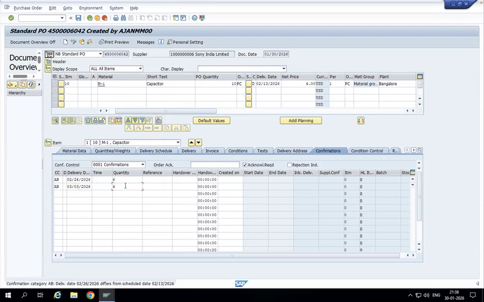Now, for some reason, when the vendor is unable to deliver the material as per our schedule and he's suggesting an alternate, you can specify that in this method over here. And if this is fine with us, like we are able to wait for this vendor to supply, then we can simply save the purchase order, wherein the new delivery schedule dates will be picked as per these quantities.